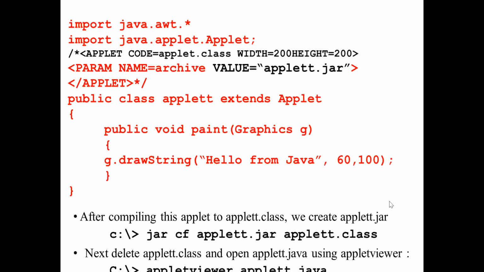After completing the above applet class, we have to create appletT.jar. How is it written? jar cf appletT.jar appletT.class. Next, we have to delete appletT.class and open the applet using the applet viewer. You just write appletviewer appletT.java, and the applet will be displayed on the monitor.